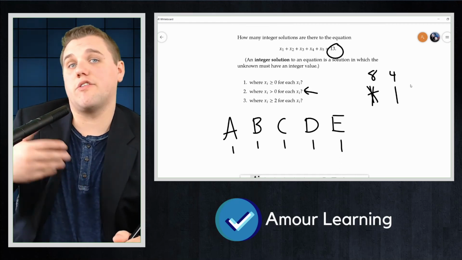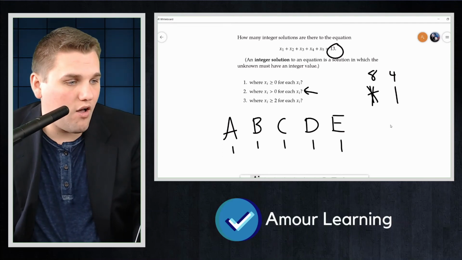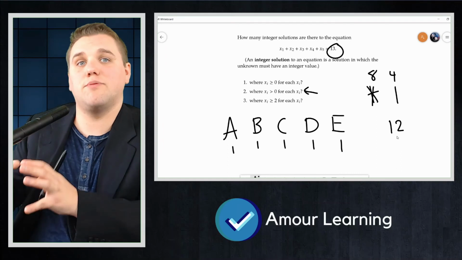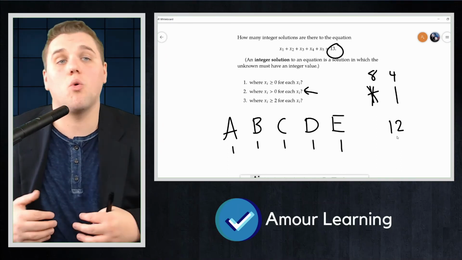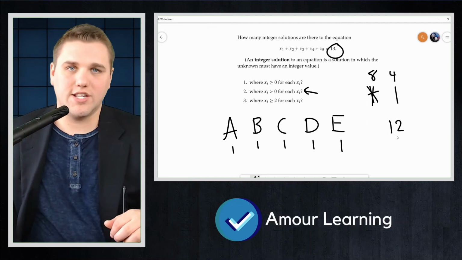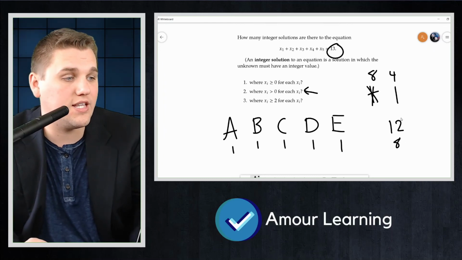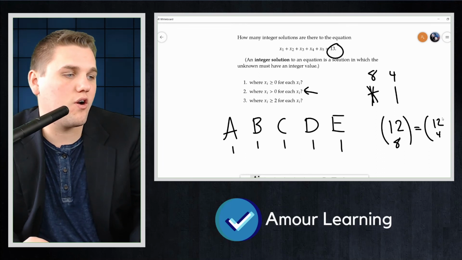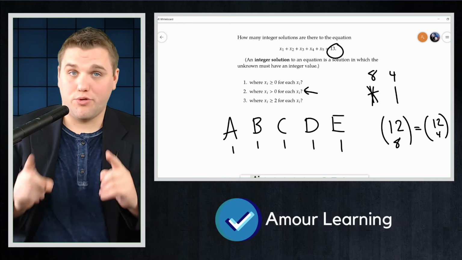Well, if there's 8 stars and 4 bars, that's a total of 12 objects. So there are 12 objects total, and we need to choose 4 of those objects, which 4 of those objects to be bars, and the rest can be stars. Or we can choose 8 stars, and then the rest have to be bars. So the answer here is either 12 choose 8 or 12 choose 4. They're the same answers.